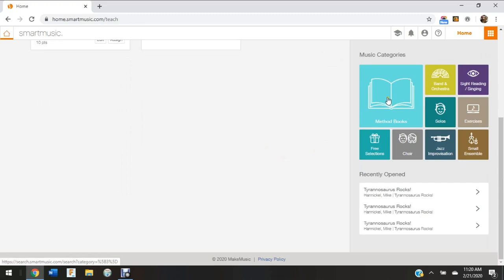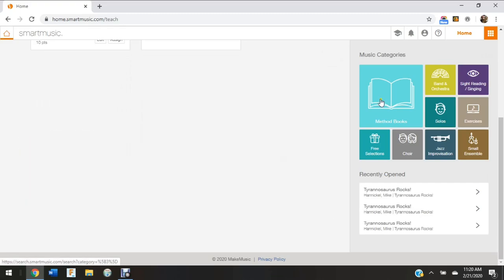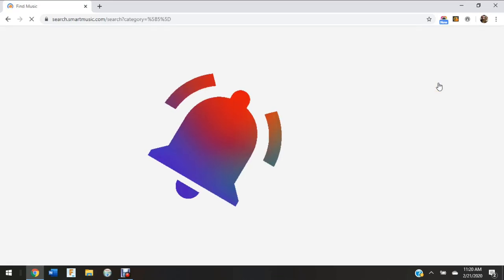Over on the right-hand side, I've got access to all my method books. There's so many in there. Band and orchestra music. There's a sight reading part. There's also exercises such as scales and rhythm studies. There's a solo section. There's things for choir. Things for small ensemble and jazz improvisation. And I'm going to go today into the band and orchestra just to kind of show you how this works.